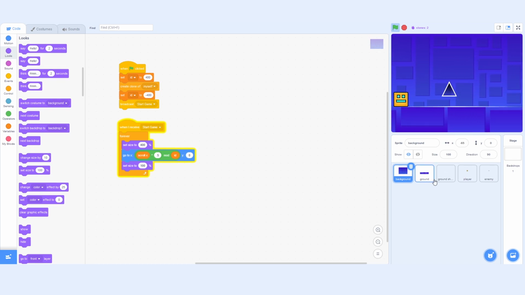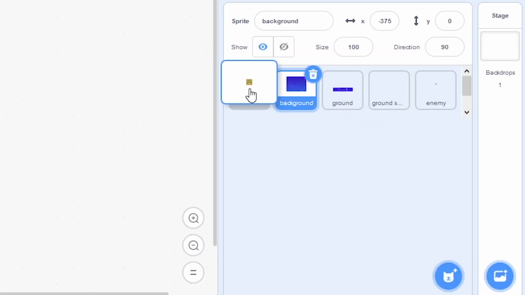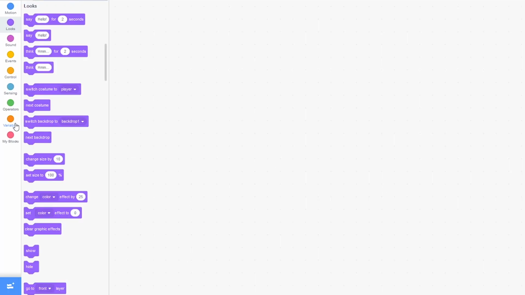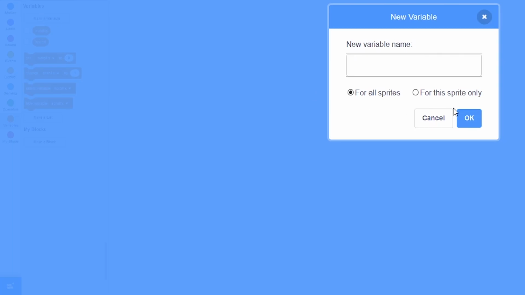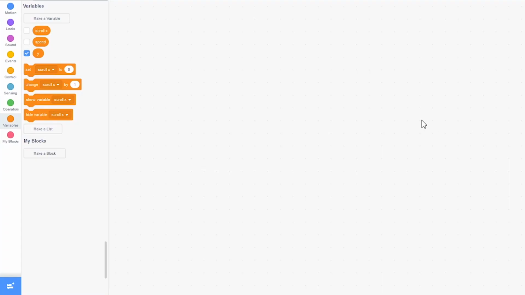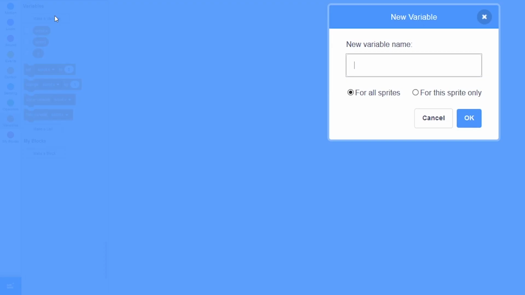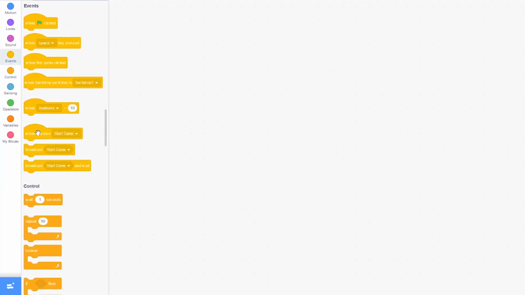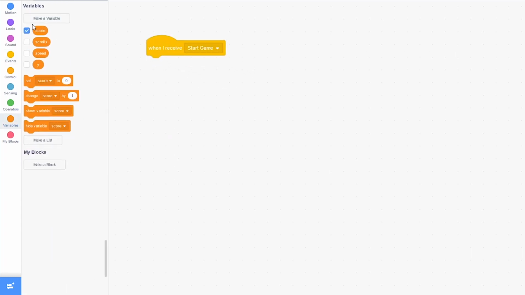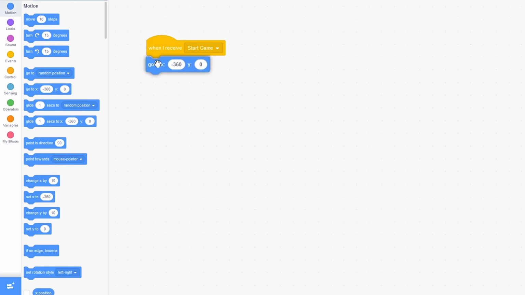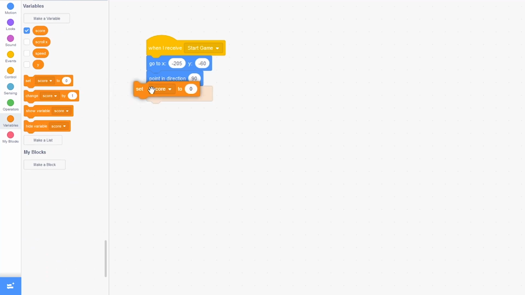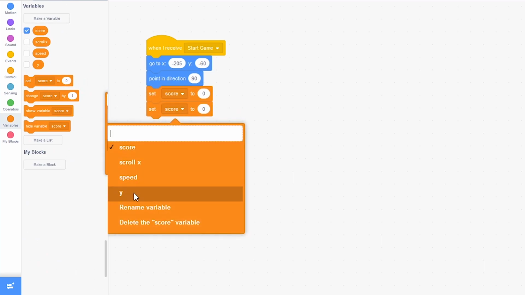Now let's program the player so it jumps. Let me just move the player sprite over here. I'm going to make a new variable called y for this sprite only, and make another variable called score for all sprites. Then when I receive start game, you want to go to -205, -60, point in direction 90, set score to 0, and set y to 0.